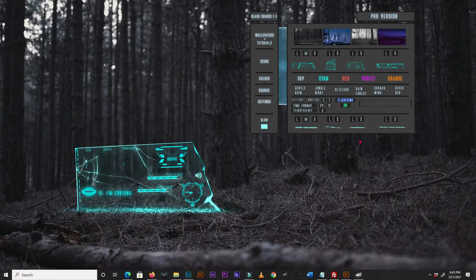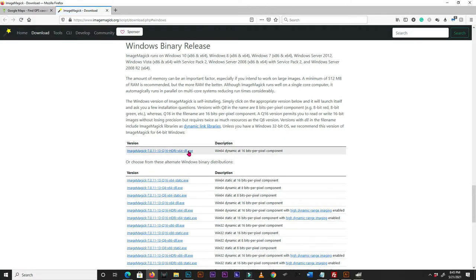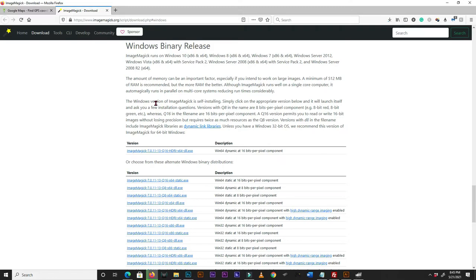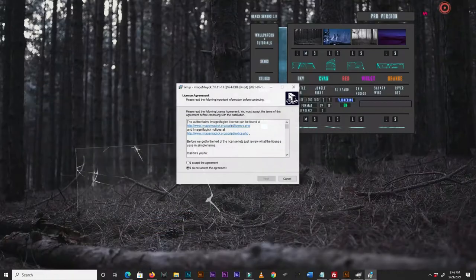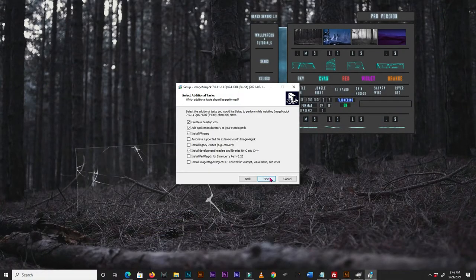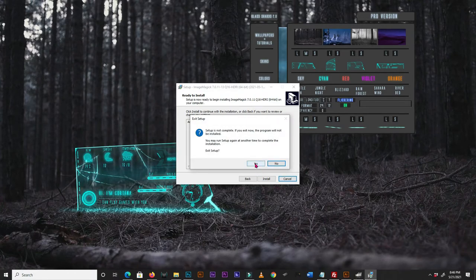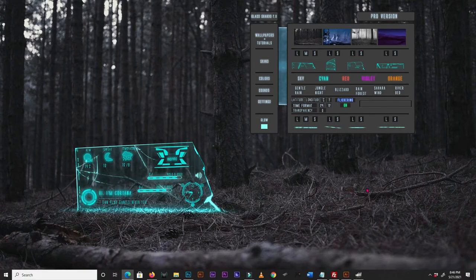Glow skins are a new addition to Glass Shards in version 2.0. For them to function as intended, you will have to download and install ImageMagick. Right-click on the glow box to open the ImageMagick download page. Download the latest version. While installing ImageMagick, make sure Add application directory to your system path is checked. Be sure to install it in your drive C.